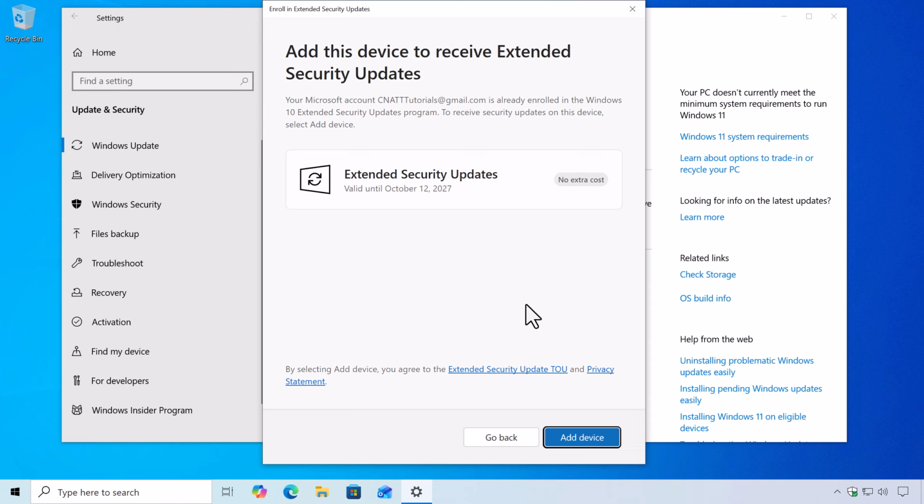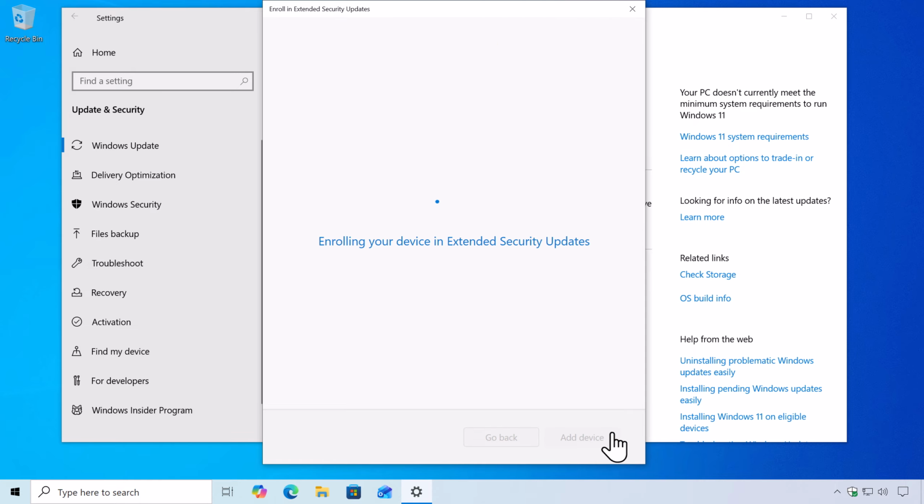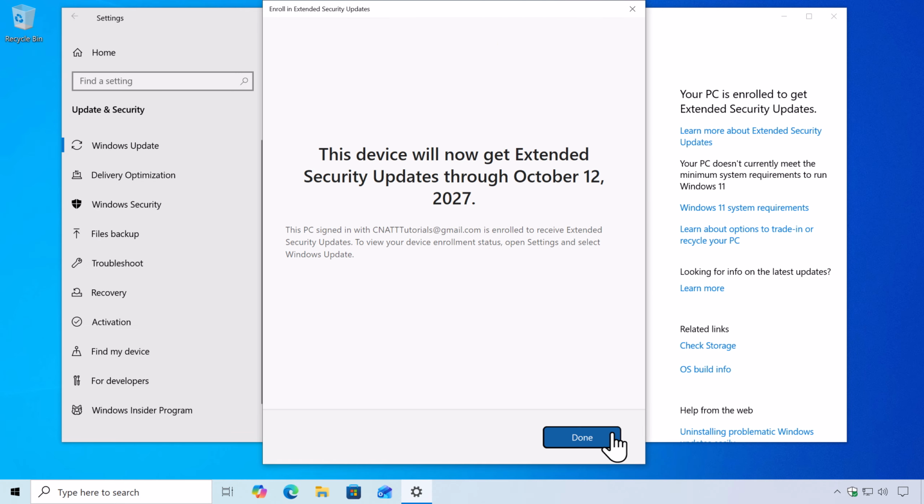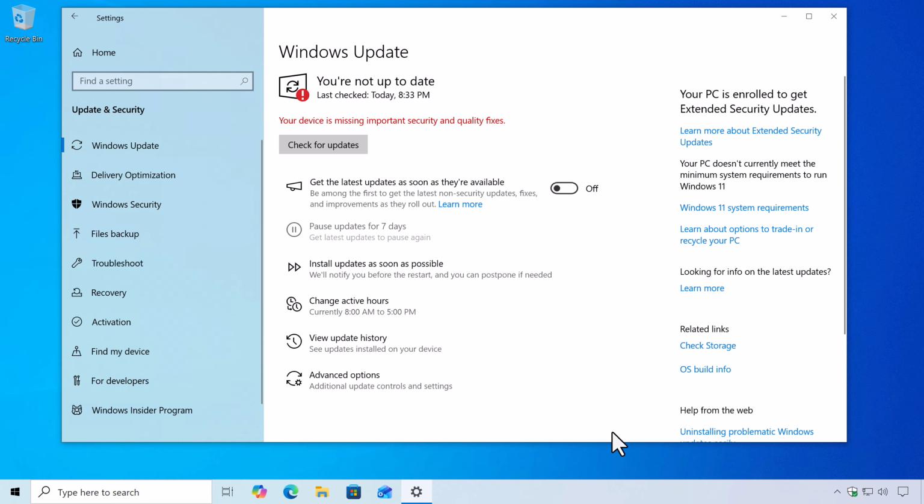Review the details, then click Enroll. If you've already used this Microsoft account for ESU, the button may appear as Add Device instead. Once the enrollment is complete, return to Windows Update.